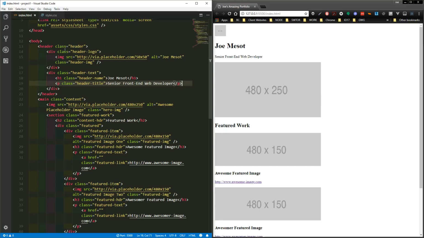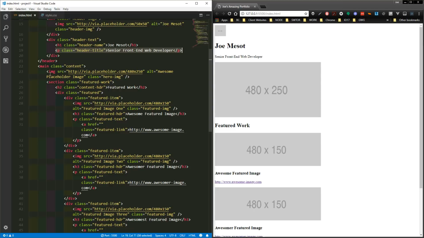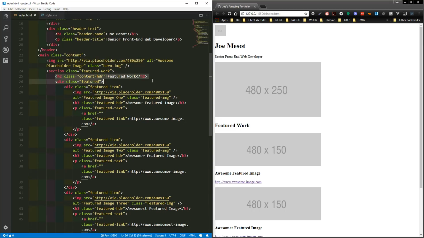So we do have a header logo image here. It is 50 by 50, and you can tell because it says 50 by 50 in there. I promise you it does. We have our H1 header name, my name. We have a paragraph of text underneath, senior front-end web developer. We have our hero image. It is 480 by 250. You can see 480 by 250. We have an H2 featured work right here, featured work. And then we have all our containers with our image, title, text and link.